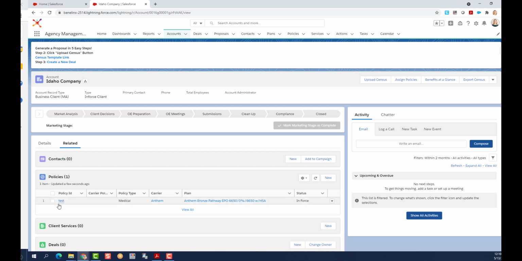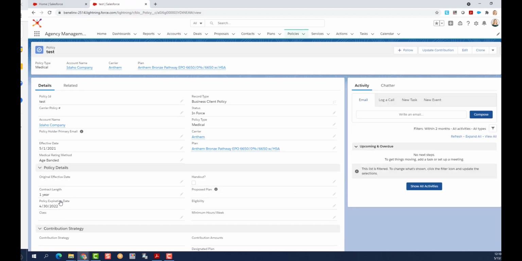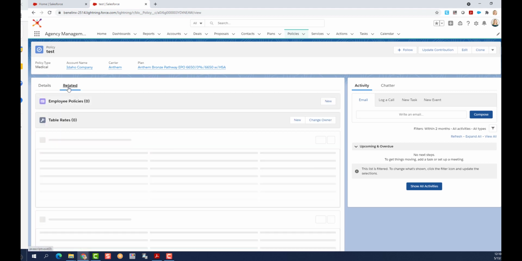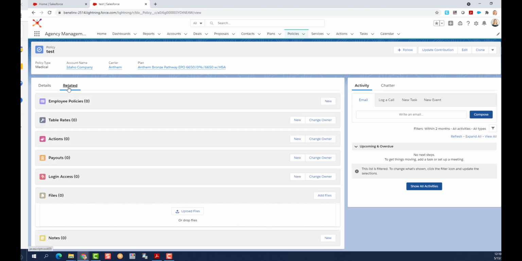So let's go back into the policy record that we just created. Select the Related tab. And you can see we have a table rate section. Before we can create a new table rate, however, we need to check one very, very important step. Do we have employee policies records built into the system? In this particular example, we do not.